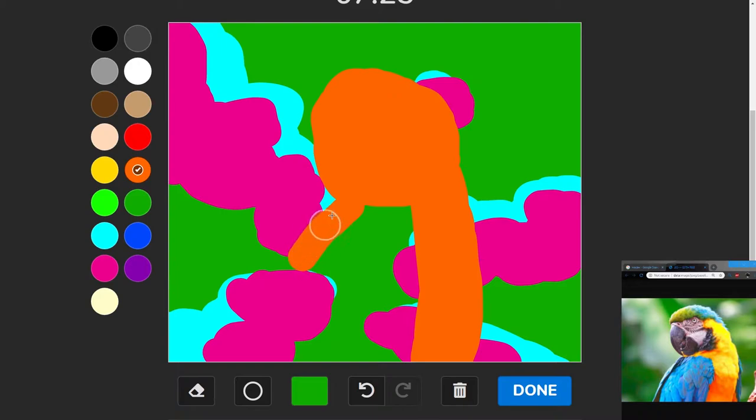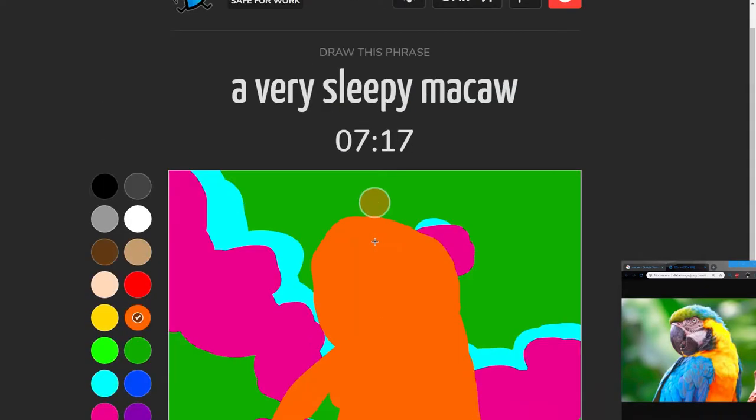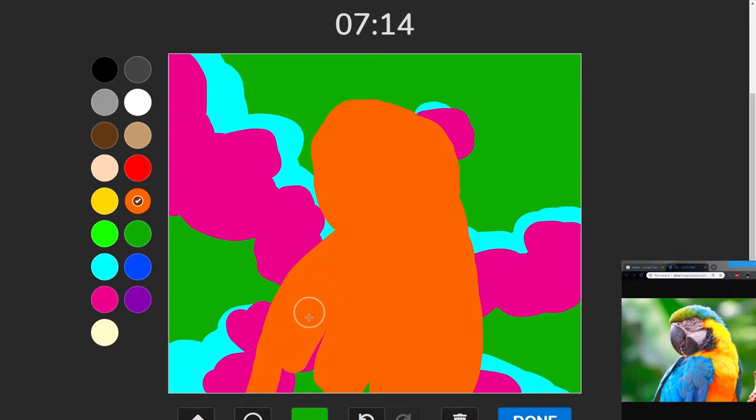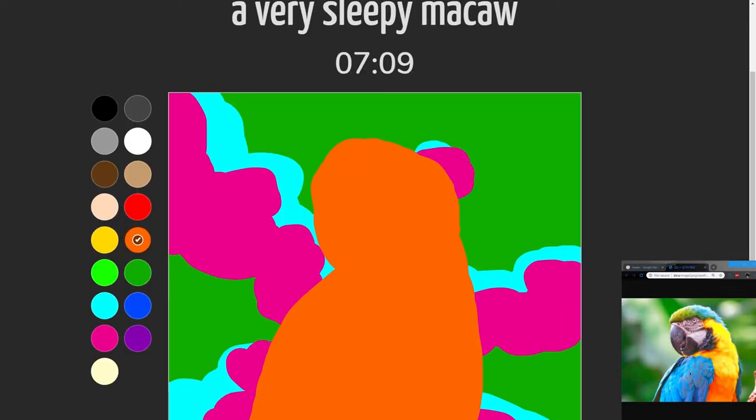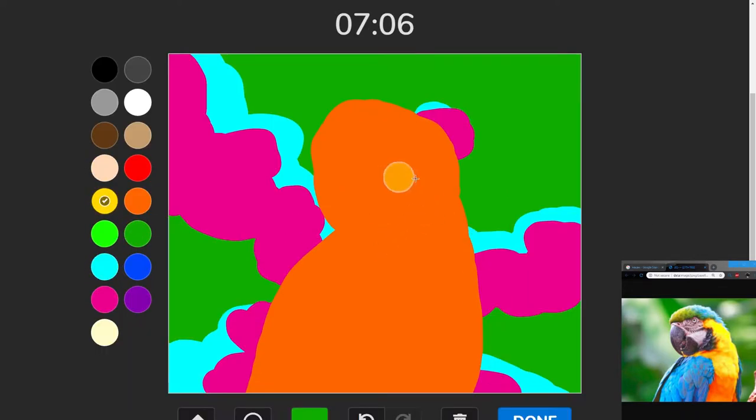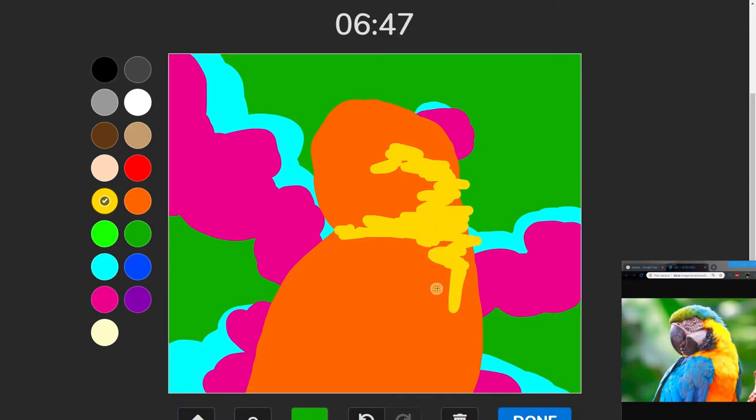I'm gonna go down like that. That'll be the back of the bird's body. It's a very sleepy macaw, so we've got to find a way to indicate that somehow. Alright, so now we're going to work on this yellow part of the bird. I think I'm going to go down to a smaller brush size. We don't have to be too specific with how we do this, because of course a macaw has feathers. We can show those off a little bit.